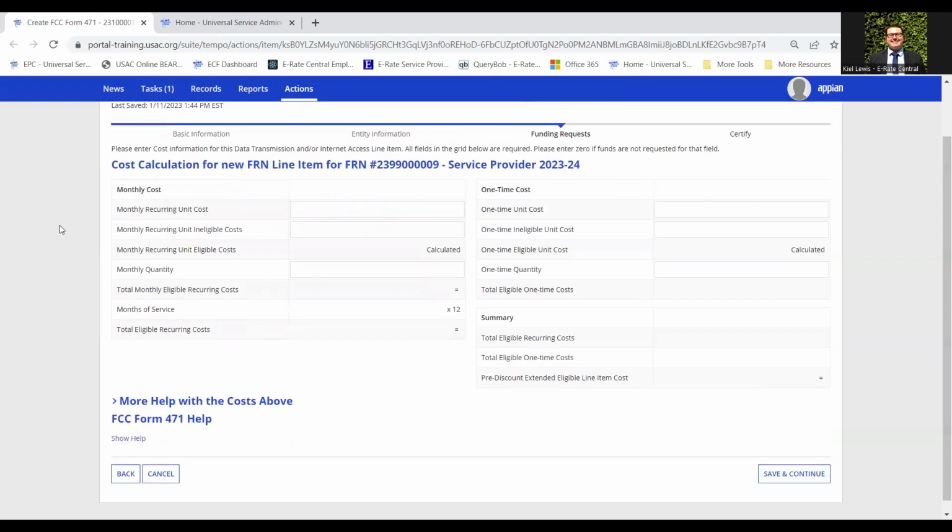So here we have the monthly cost associated with the 1 gigabit per second fiber Ethernet service to the library. This should again be included on the contract. If not the contract, then the award letter that referenced the proposal pricing that the service provider provided.